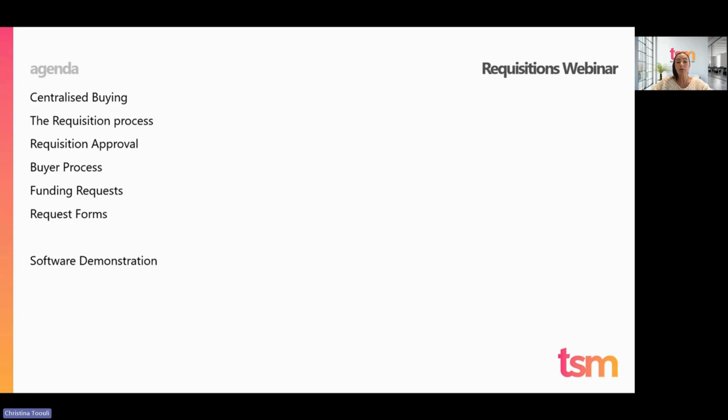I will dip into software, so I do have some slides which you can all obtain a copy of. We can send them out, or you can download them from our website as well. But I will also show some software as we go through the demonstration. And also we'll talk about how you can get started, so what you would need to do if you did decide to explore requisitions. And we'll have some questions as well at the end.